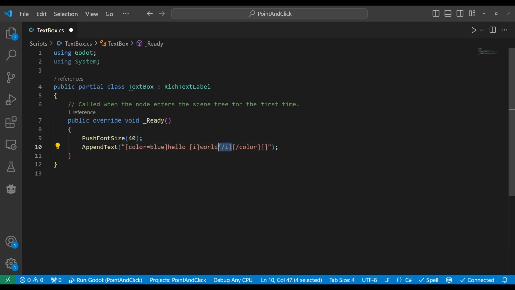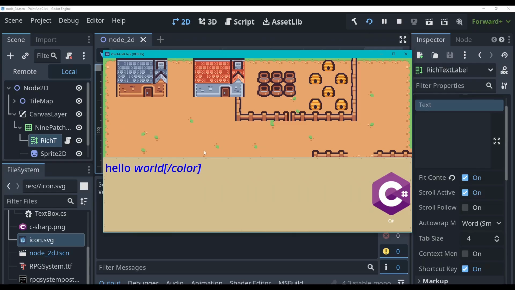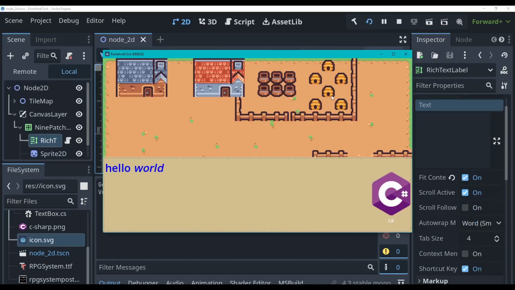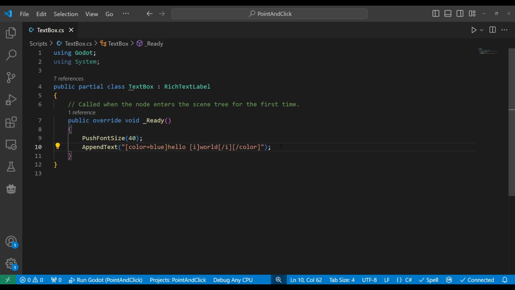So I'll actually just show you what it looks like if we close them out of order. And as you can see, we just get this color and it's italicized and it's not good. But if we move this italicized here and run it again, it works correctly now. Hello, italicized world.